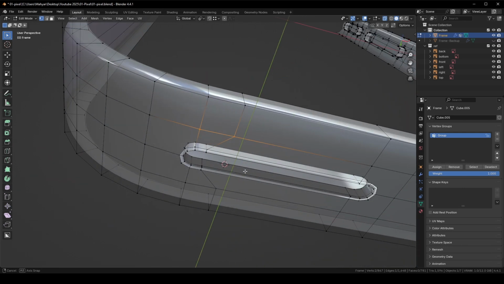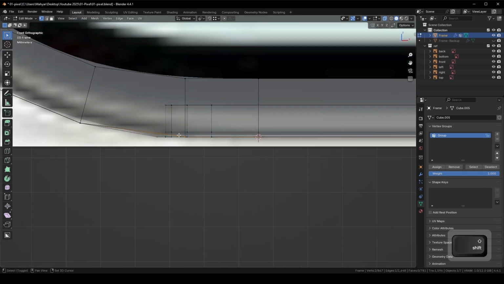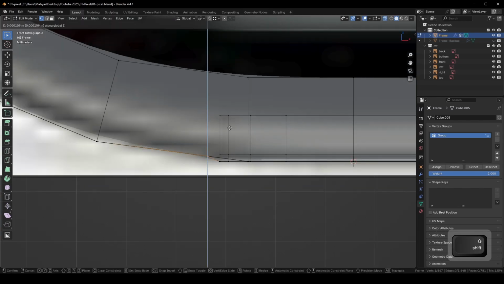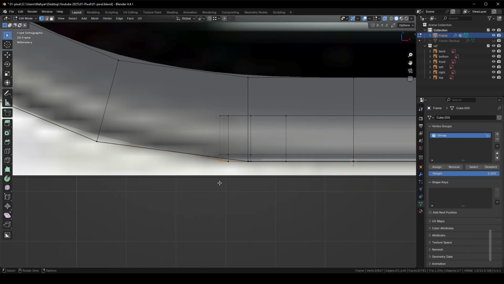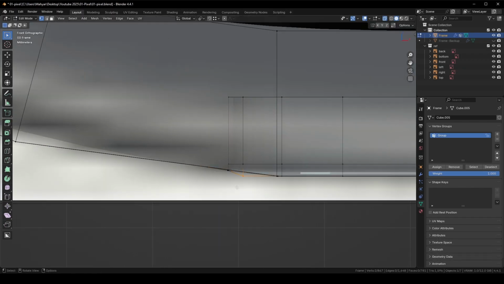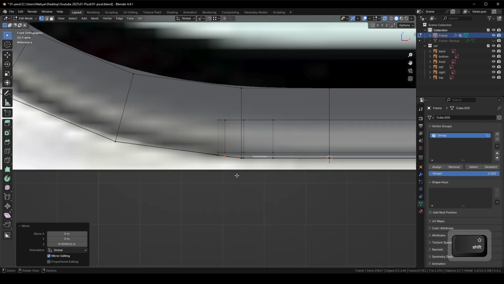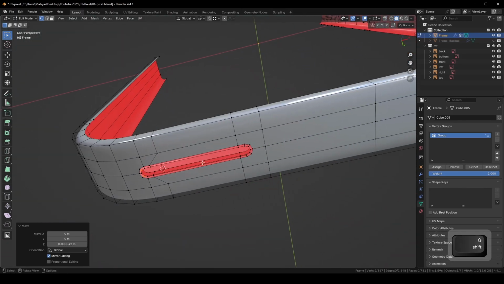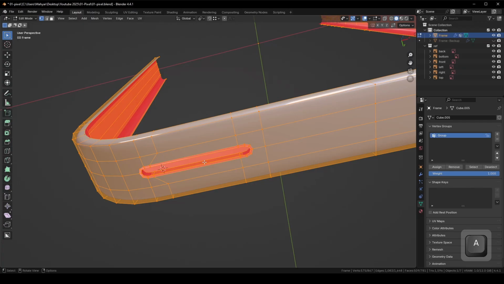Now I go to the front view and try to align these vertices, this curvature, to have more precise shrink wrap. Now as you can see, the surface is flipped. I press Alt N by pressing A and Shift N.